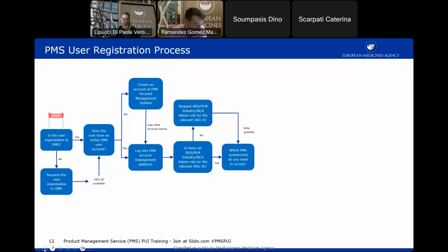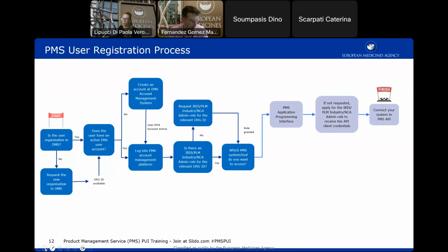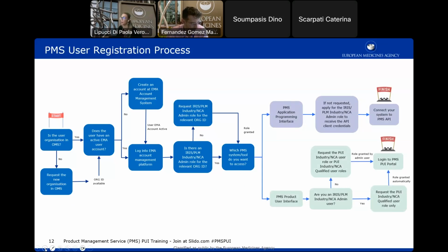Of course, there is a letter that you submit. It needs to be signed by your head. But if there is already one, you just need to know which is the system that you want to access. So in this case, the first step is API, but let's focus on the green part, PUI. I want to access PUI. Okay, then if there is already an admin, fine. I just request the relevant role that I'm interested in, and if I am already an admin, it will be automatically approved.